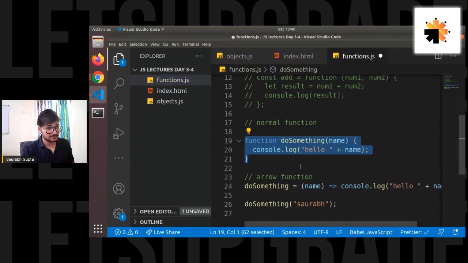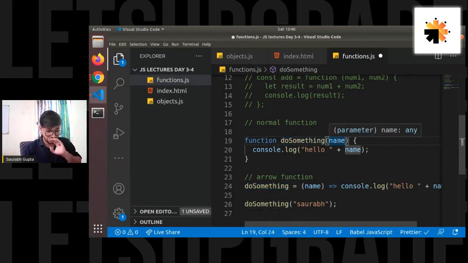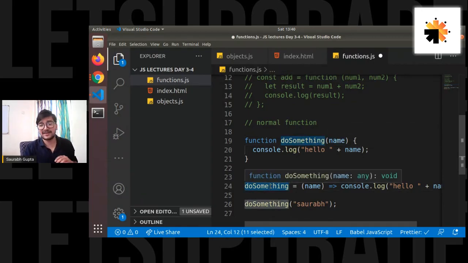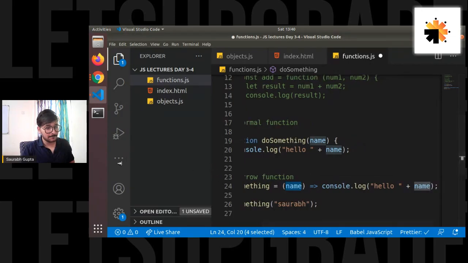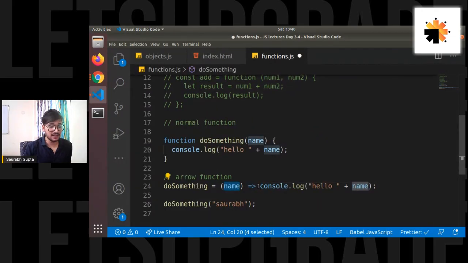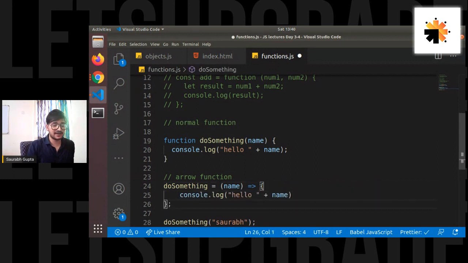This is a normal function, and this is an arrow function, doing the same things. In a normal function, you have to specify the function keyword, then the name, and then the parameters. In arrow functions, you can just specify a name like a variable, then equals to, then parentheses, and whatever parameters you have, put them here, and then an arrow, and then your code. If it is a single line, you can write it directly, and if it is multiple lines, you specify curly braces. That's all. That's the difference.